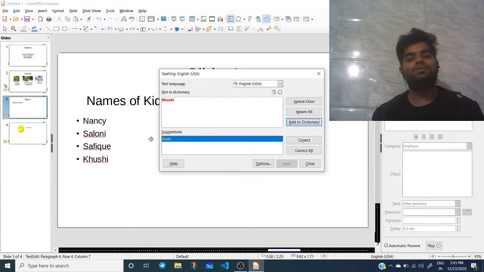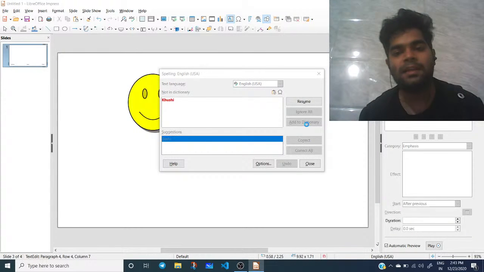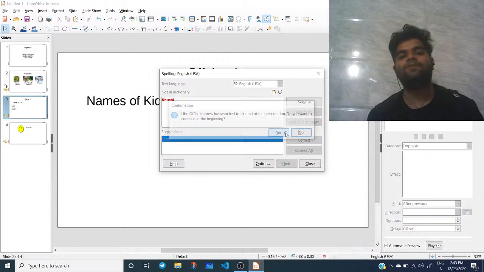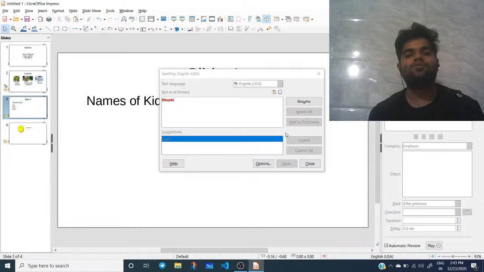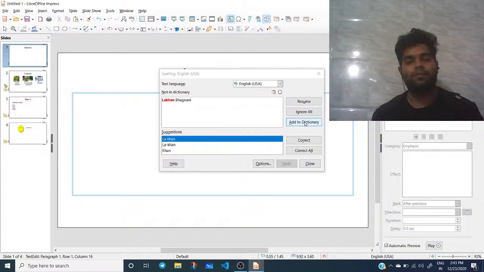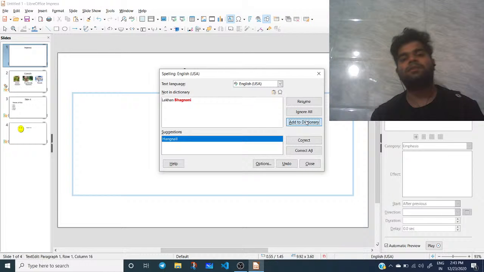Right now Khushi's name is showing as "Sushi". So I want to add that word to the dictionary. Let me search it again from the beginning. It is also showing my name wrong: Laspace Khan, La-hyphen Khan. So I want to add them into my dictionary. Again, add it to my dictionary.